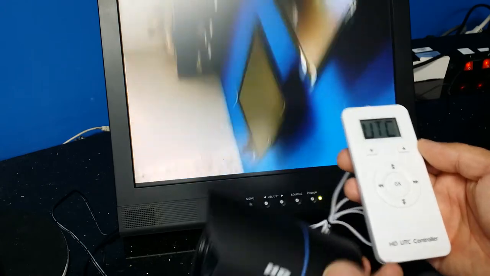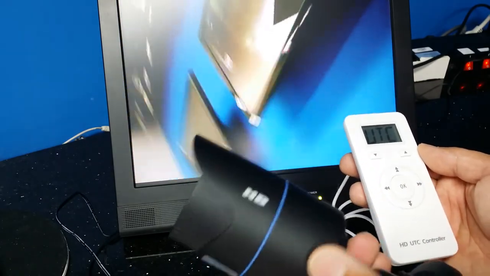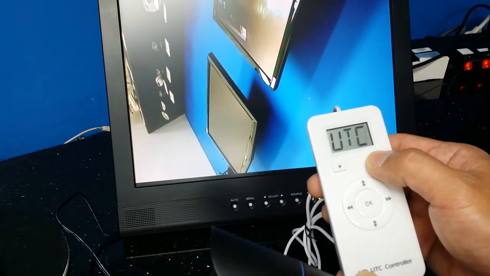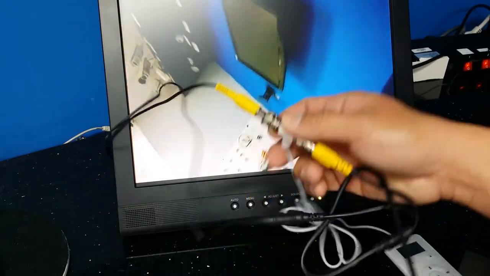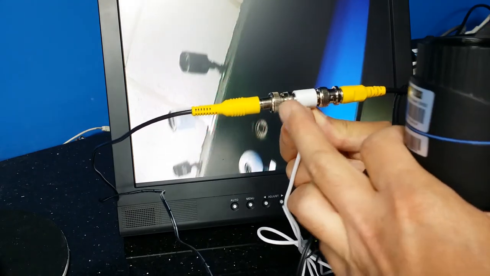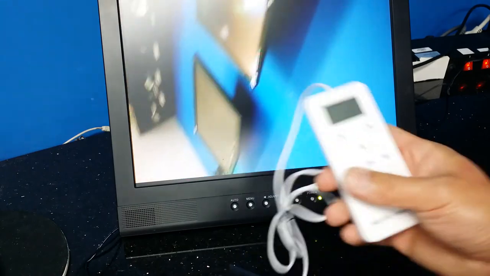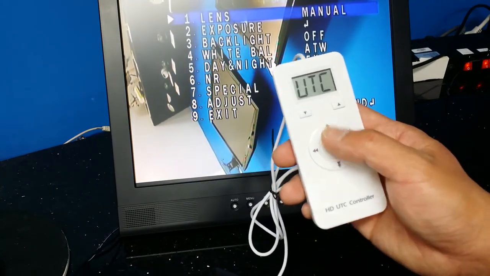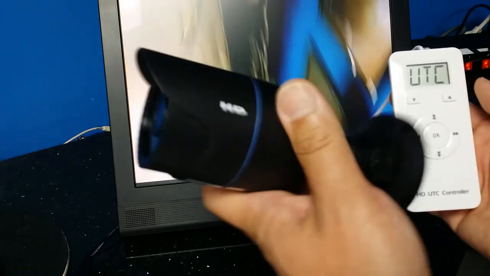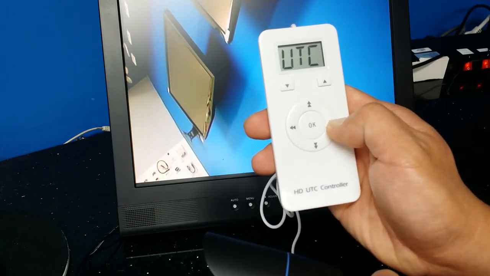If one day you upgrade to an AHD DVR, you can simply change it back to AHD by again connecting this controller between the camera output and your video input to your DVR, and you switch to UTC, because right now the camera is in analog mode. So you go UTC and you hold down the right button.